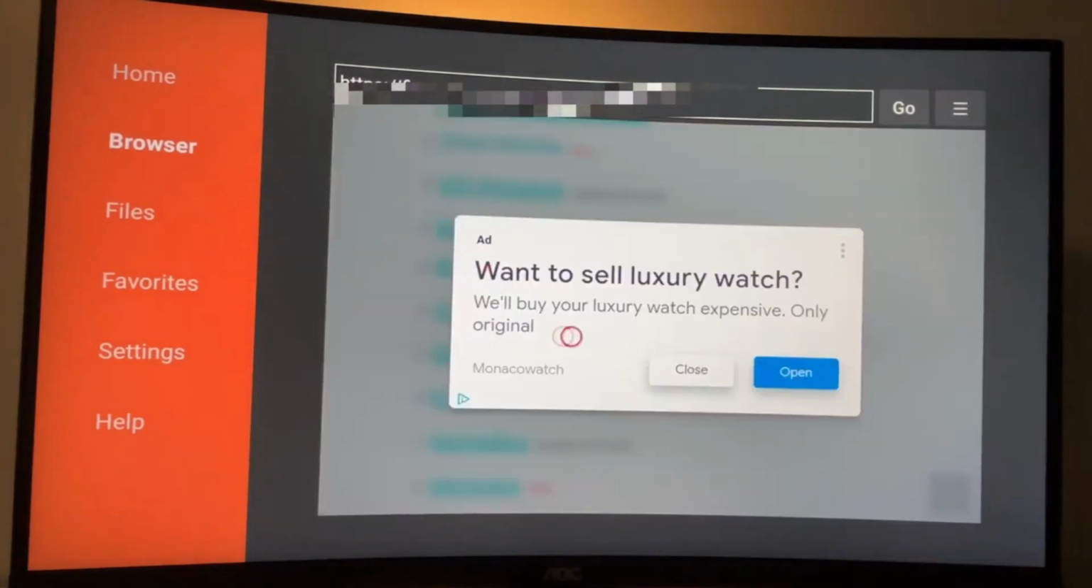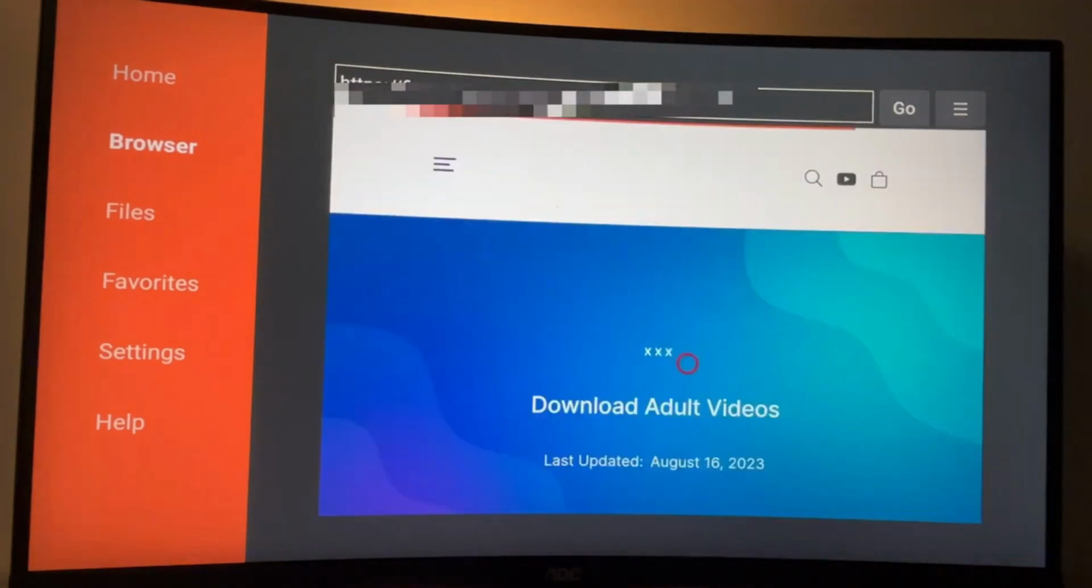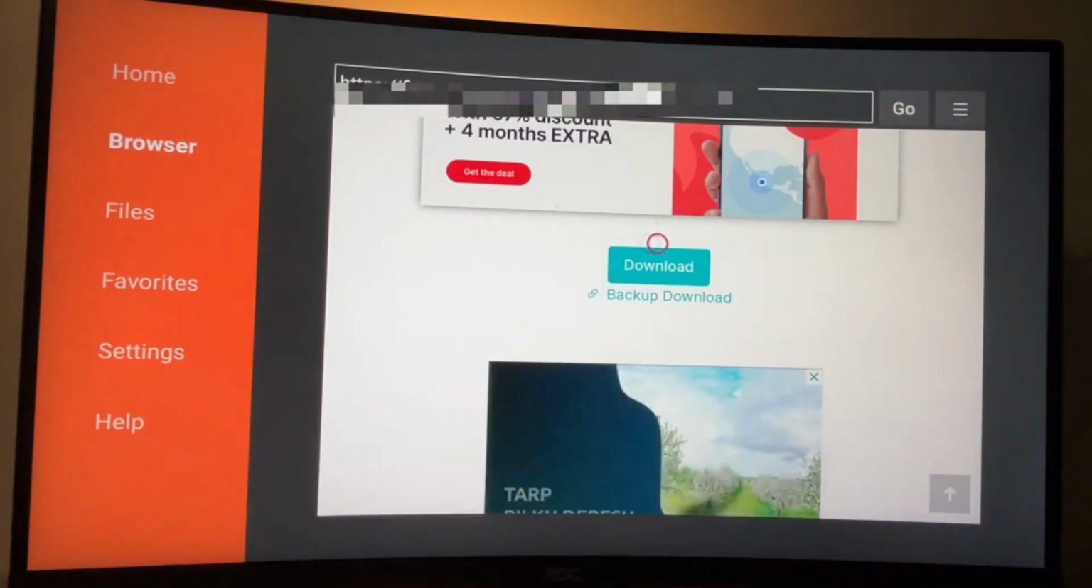If you see any ad here, make sure to click on Close, because if you click on Open, it's going to mess everything up for you. So make sure to click Close. Then a new web page is going to open, which we also have to scroll down. Keep scrolling until you see that little download button. If for some reason it doesn't work, you can always use the backup download link.